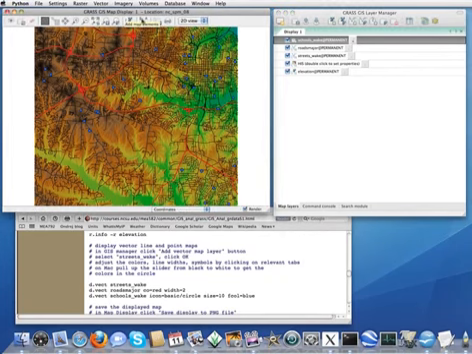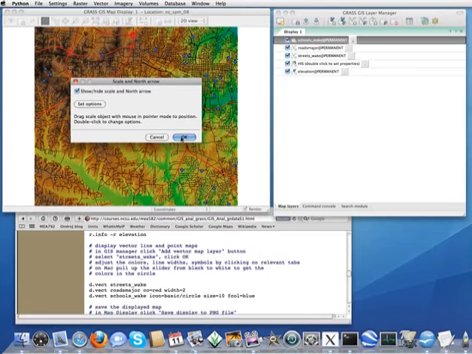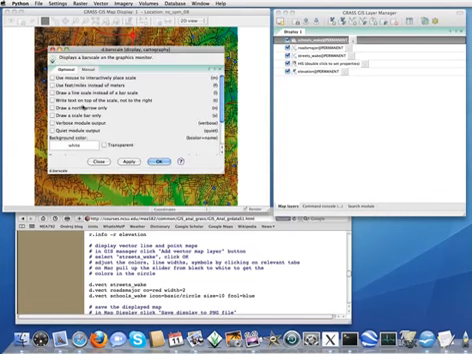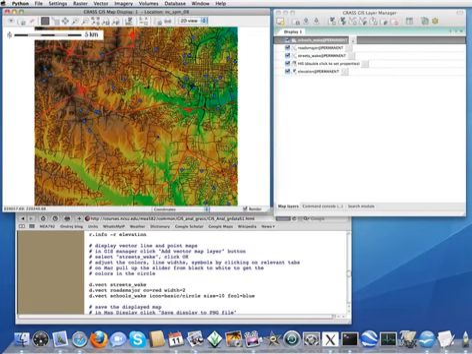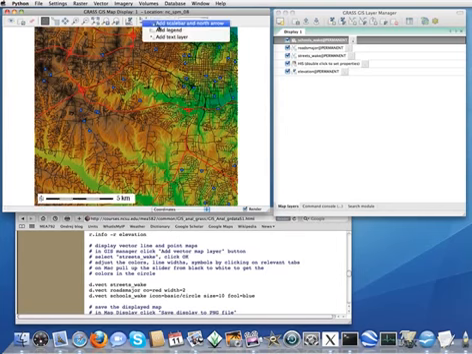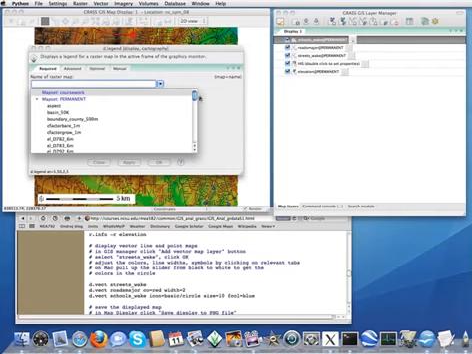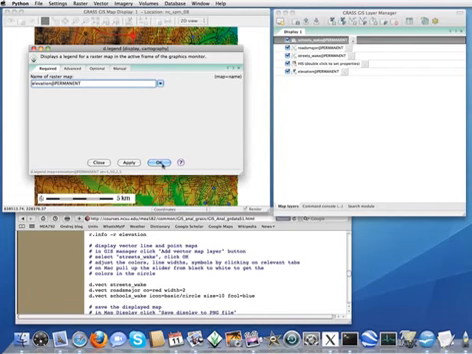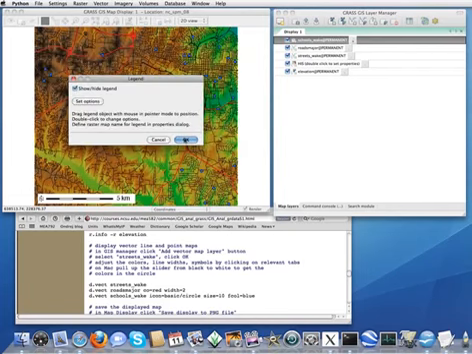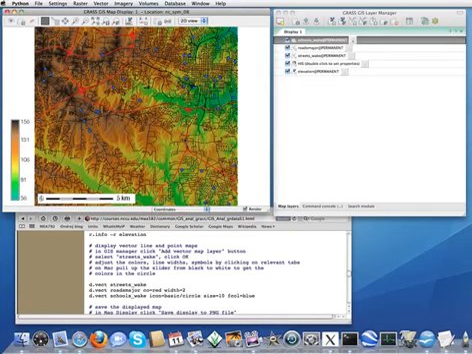Let's add scale bar. Here, and let's add legend, elevation, and let's now save the map.